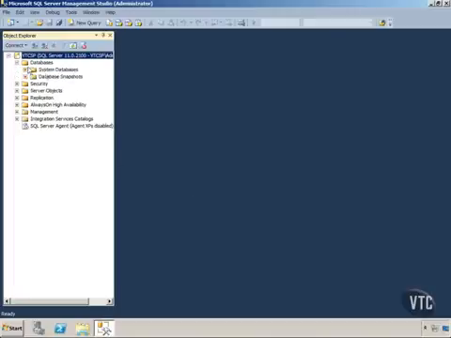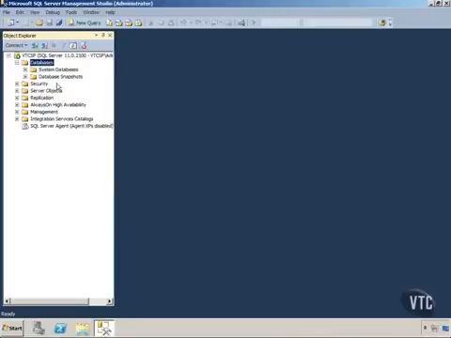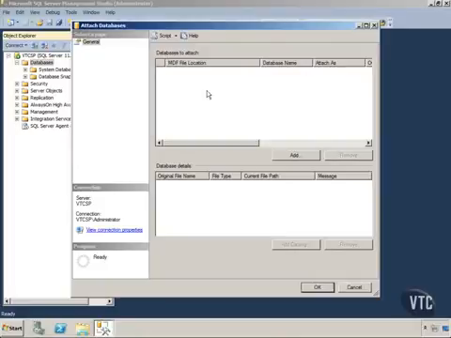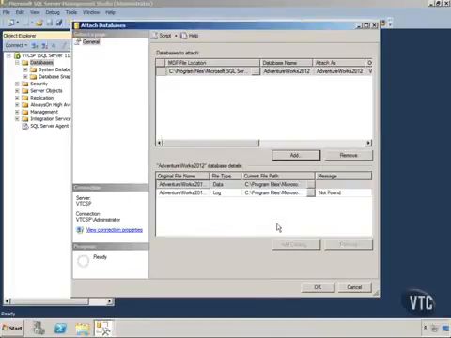Now I'll just expand databases, and then I will right click on databases and choose Attach. Then notice our MDF files. I'll click Add here, and it automatically connects to that data folder, and here is my AdventureWorks 2012 data MDF. I'll highlight that, click OK, and here's a little gotcha.